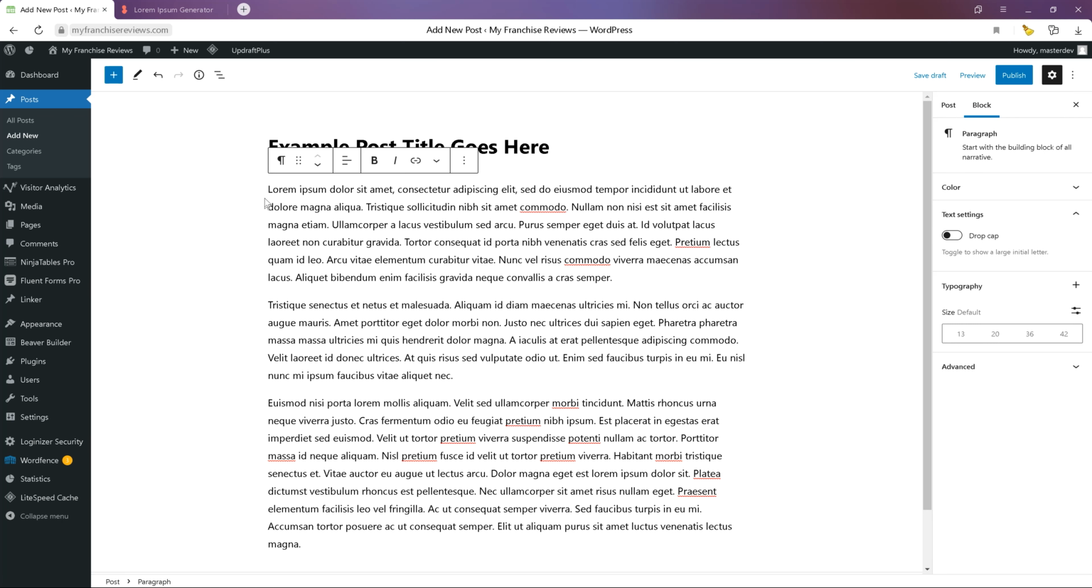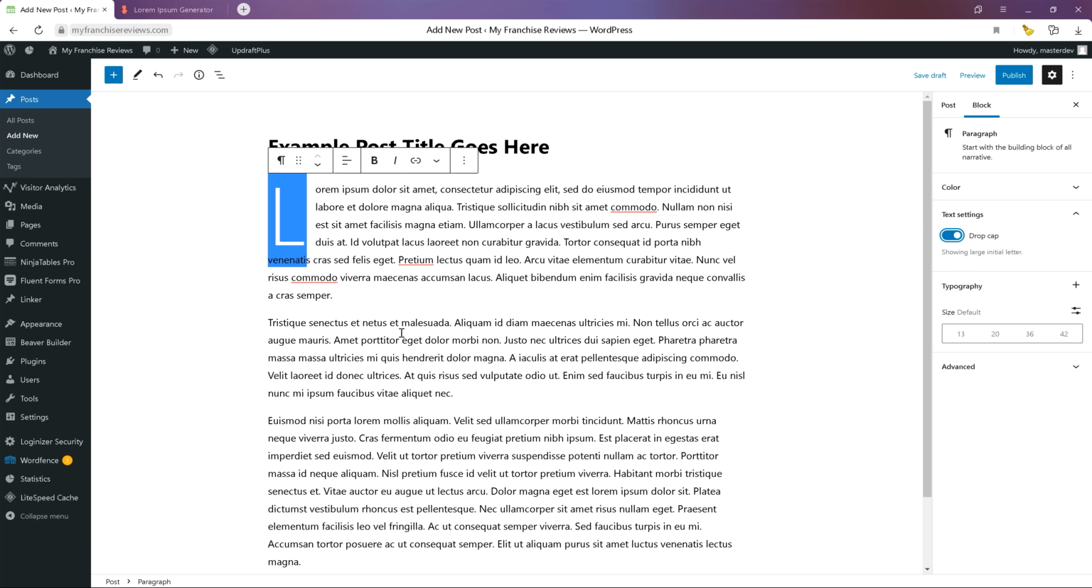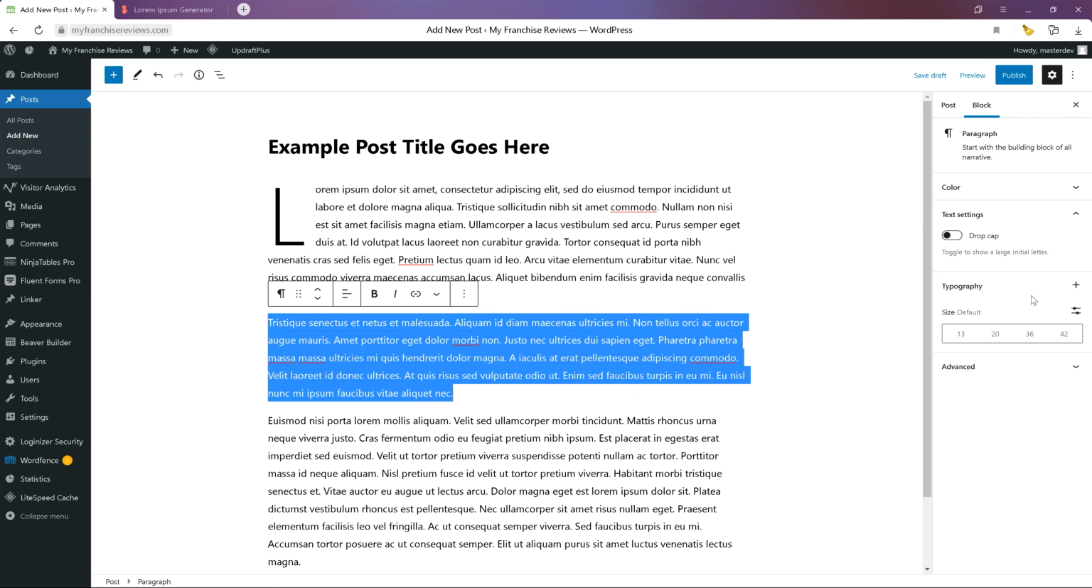If you want to add a drop cap, you can do so by selecting it and just do drop cap. You can change the size of the text, also from the options on the right. You can also make it bold, italic, you can add links. There are also other options here, like strike through, subscript, superscript, different things like that.